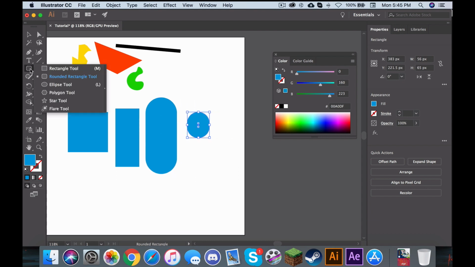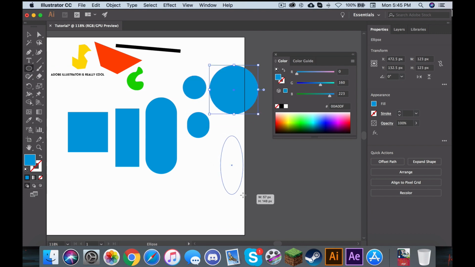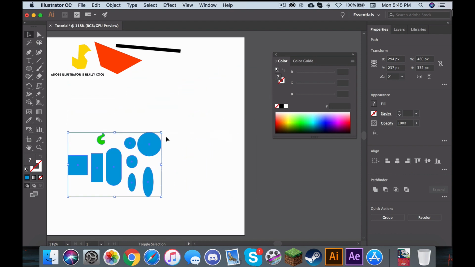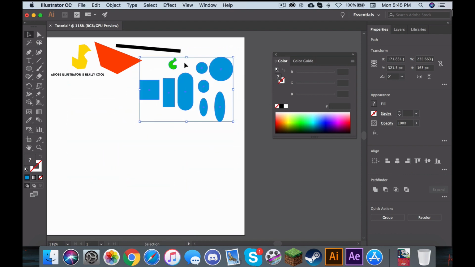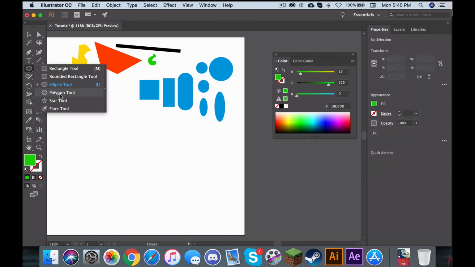Or if you want to, you can also make circles with this tool. You can make ovals, all sorts of cool stuff. So we'll put that aside. Oops, I accidentally grabbed this. Okay, and you can make polygons.